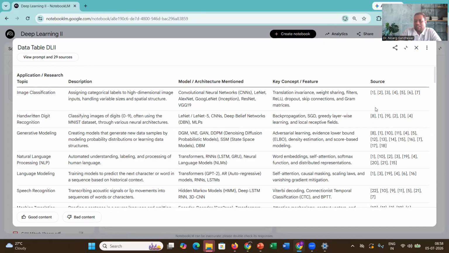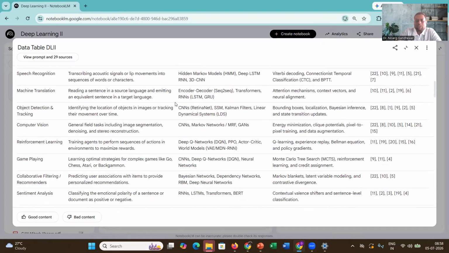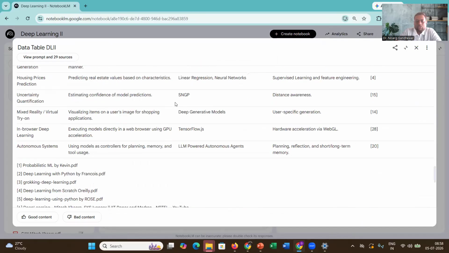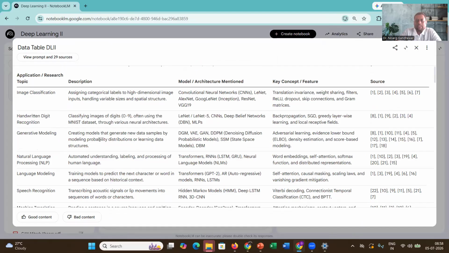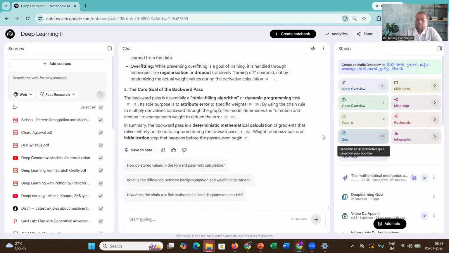Okay, that is the key part. What resources it has referred behind this application that is also given, right? So you can see what all the references that it has considered. So this is the part. So this is the power of this data table. So this is how you can make your subject more interesting by exploring this tool called NotebookLM.